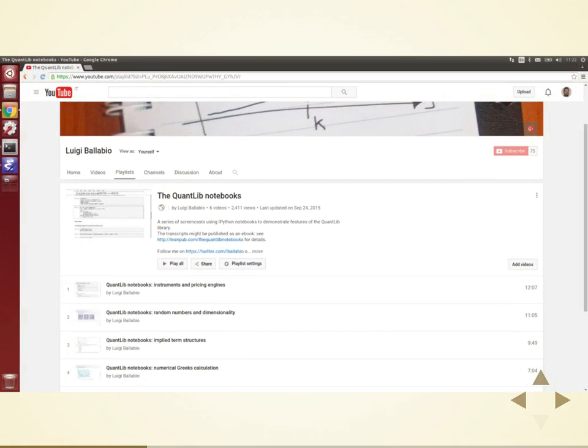Here you're going to find something like this. Basically, these are screencasts in which I record the screen of my computer while I go through a few of these notebooks and explain how they work and explain features of QuantLib.